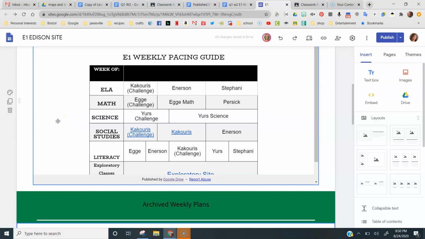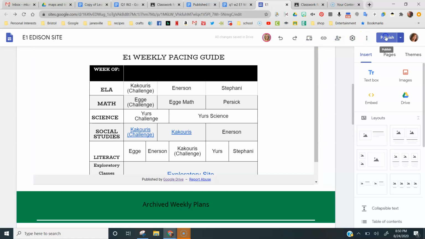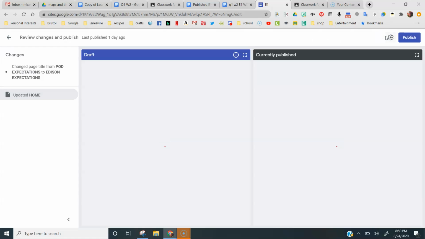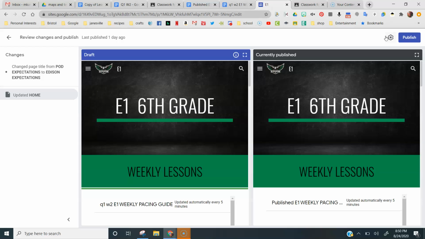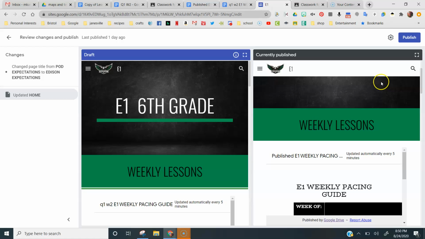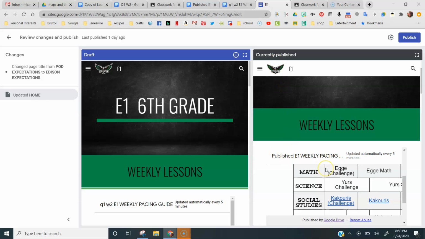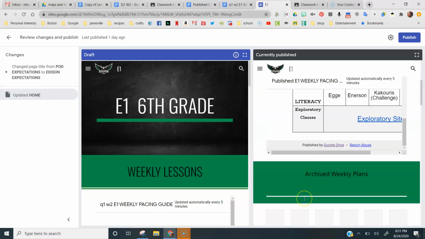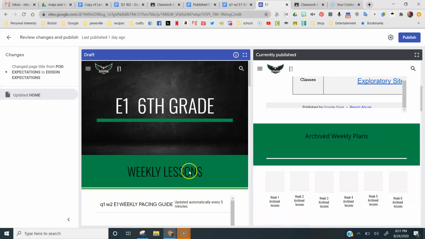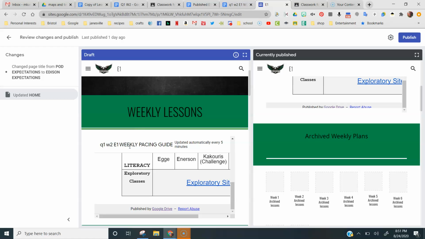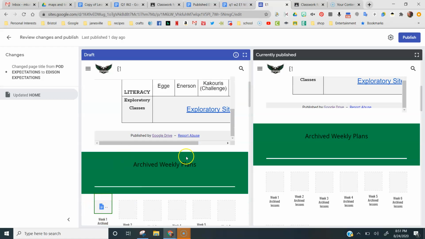Okay. Now, last thing, very important, you have to publish the site with the changes. If you don't, it'll revert back. As soon as you log out, it'll revert back, and people will see the old version. So you can see here on the currently published, it says published E1 weekly pacing, and there's nothing in archived. And here it says Q1 week 2, and we've got something linked in archived. So once you're sure that that's what you want, you go ahead and publish it.